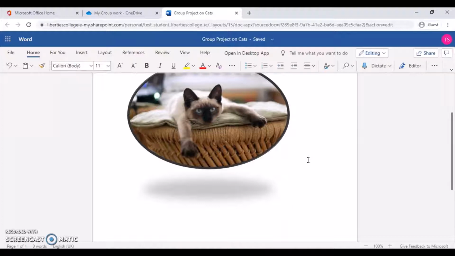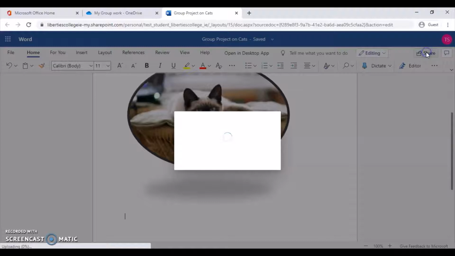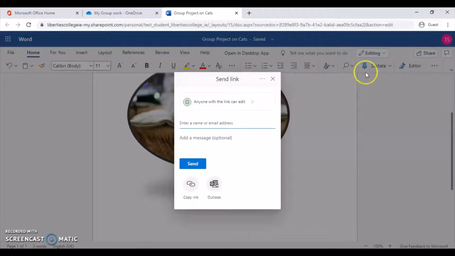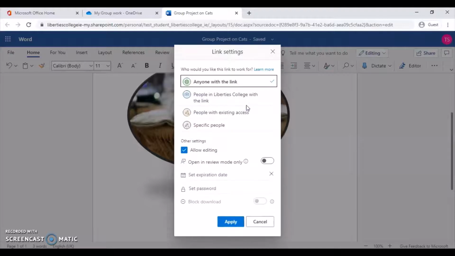So let's say we've finished working on this. It's somebody else's turn to start adding their bit to it. We're going to share the document. Click share. There's different sharing options you've got to be very careful about. It is about the permissions that the person working on the document has. So anyone with a link means anyone who gets their hands on a link can edit it, change it, delete it. People in Liberties College might be one that you want to choose, or specific people is another one.